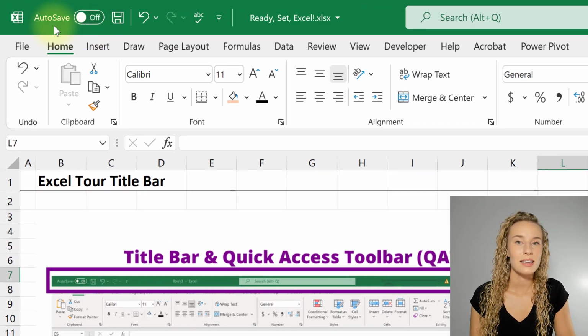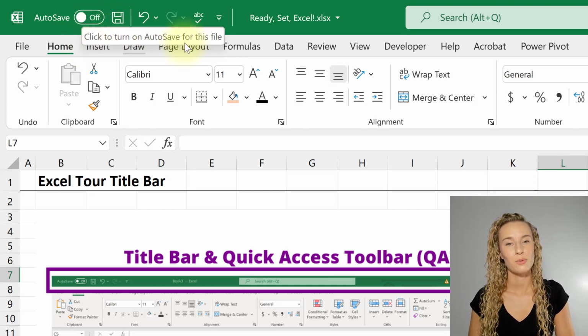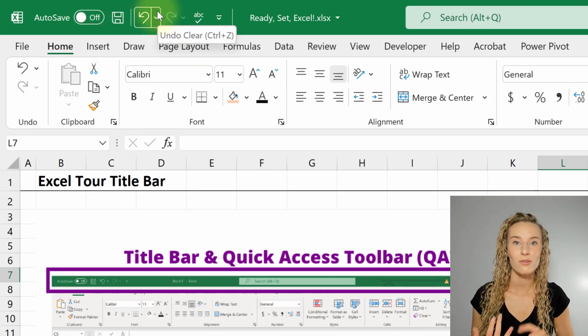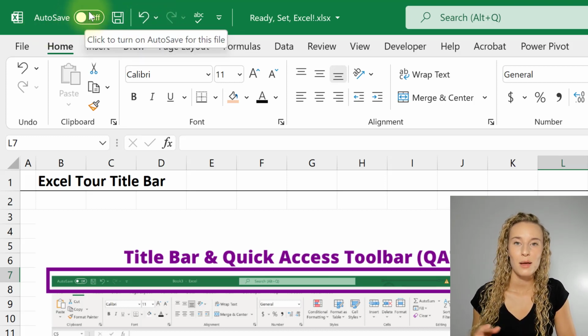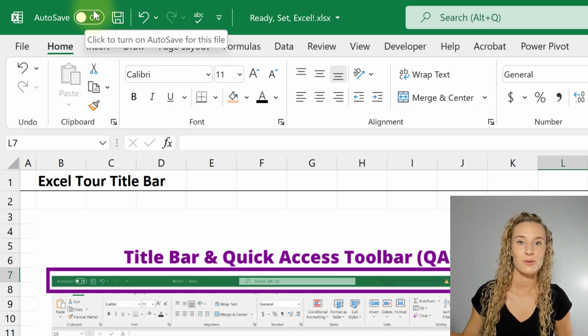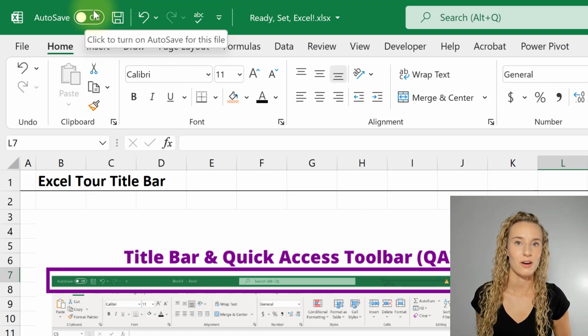So to start is autosave over here on the left, and if this Excel file were to be saved in your OneDrive or SharePoint, then you would be able to turn on and off autosave. By turning it on, that means that every change that you make within your Excel workbook, as soon as you make that change, it's going to save back to either your OneDrive or your SharePoint, which is a really, really nice feature, and make sure that you never lose any of your work.